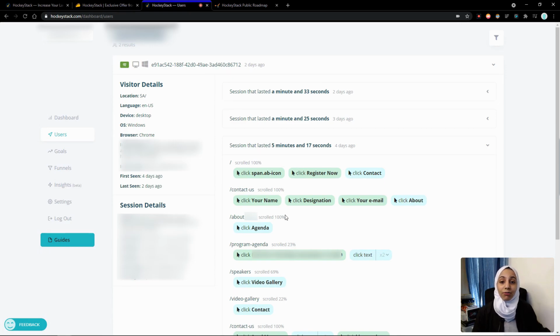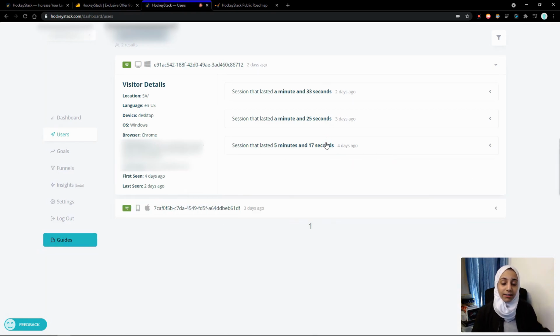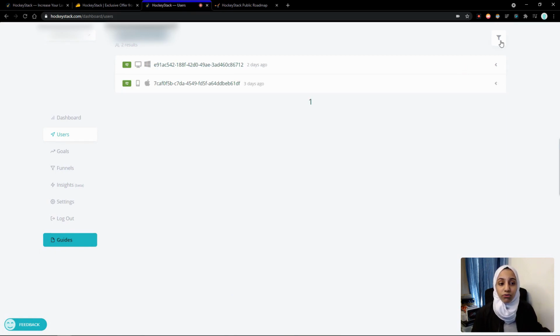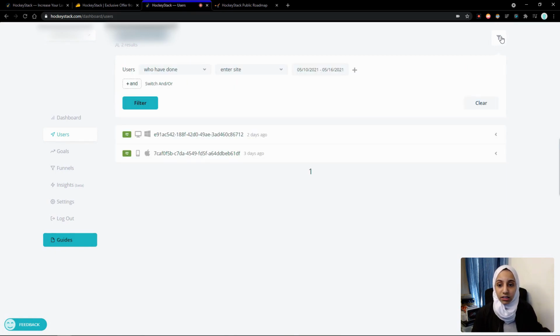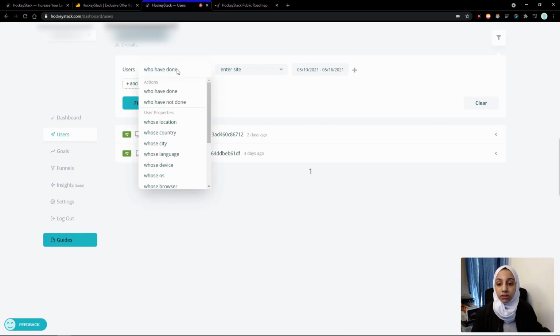I guess by now you have a better understanding of how this feature works and how amazing it is to have, because you can get lots of data in just a couple of seconds. And not only that, but you can also filter through your users by clicking here. You can filter users who have or haven't done something, their location, country, city. You have all of these options to filter them.